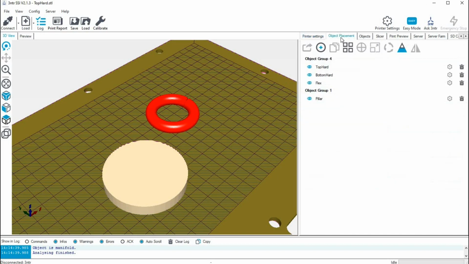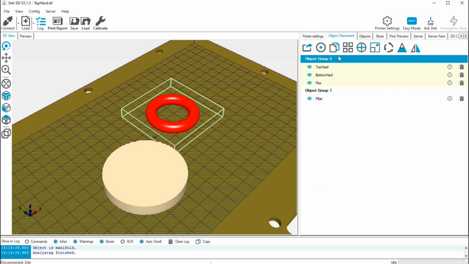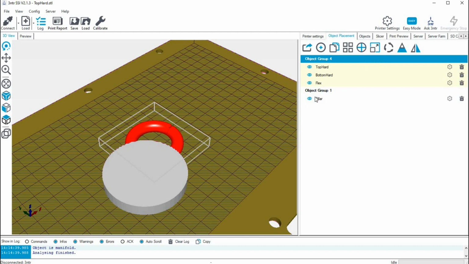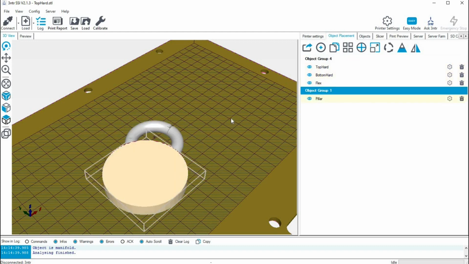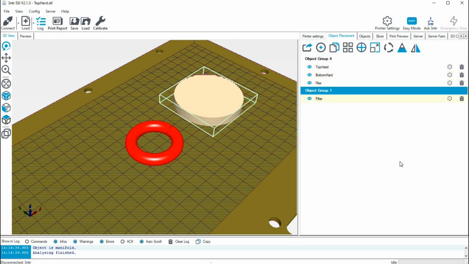On the object screen, we can auto position objects. We can move them around as groups. We can also move them individually, as being done here by the pillar. Other options include center, scale, rotate, cross-section, mirror, and auto position is available.